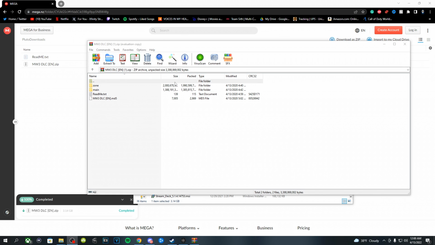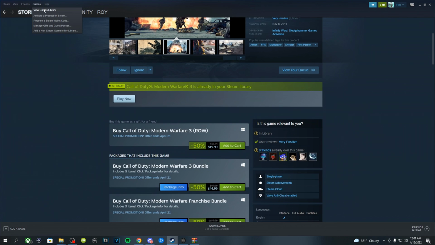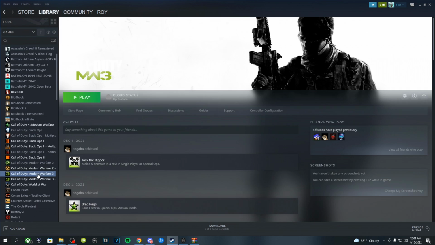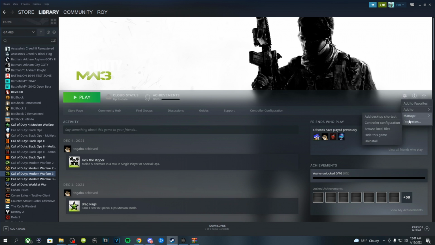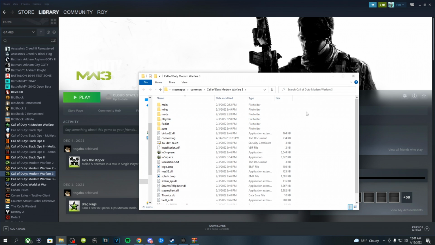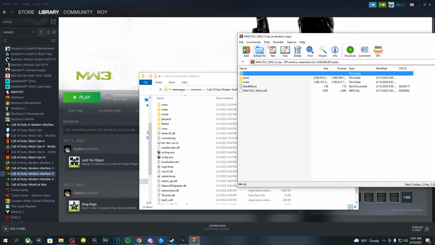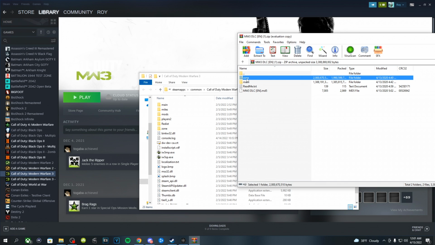Now once you have your zip open, I don't know where you put it on your computer, but just go to your Steam again, go to your library, and then open up MW3, go to the gear icon, manage, and then go to browse local files, or however you got MW3, just make it to your MW3 folder. Now open up the zip, and you want to have both the zone folder and the main folder highlighted, and then drag this into your MW3 folder. It should pop up saying to replace files, and yes, you want to do that.